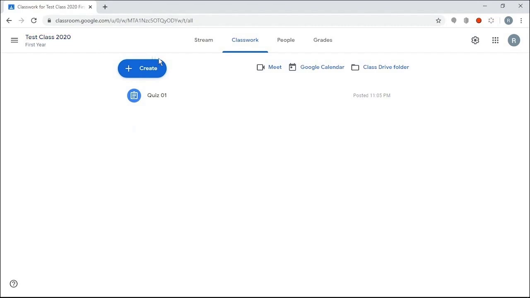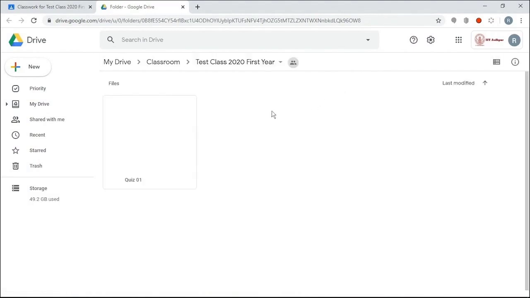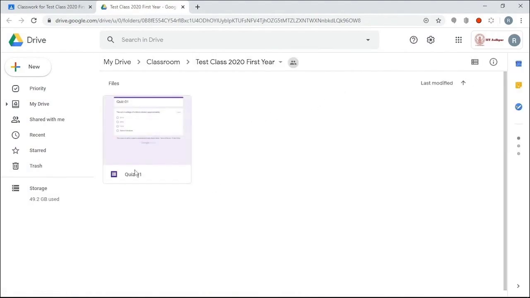The link of Meet also appears right here, so you can directly click on this and enter the meeting. Students can also directly click on that link from their dashboards and join the meeting. And you can go to the class folder and view all your files related to this Google class in one place. So right now we just created one quiz. So that's about it.